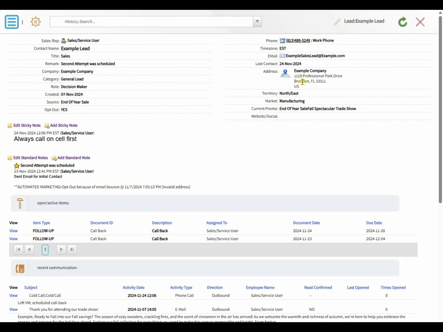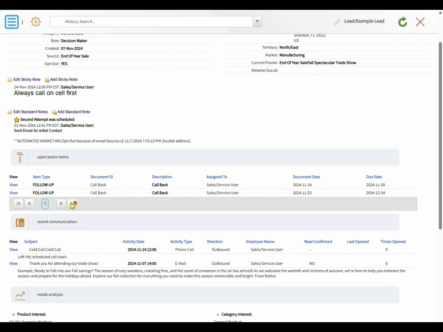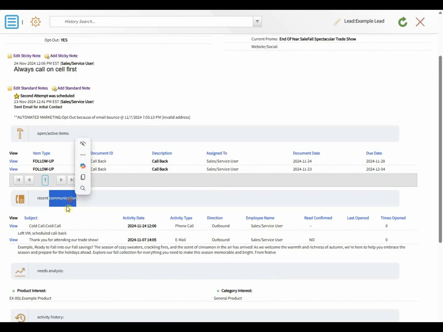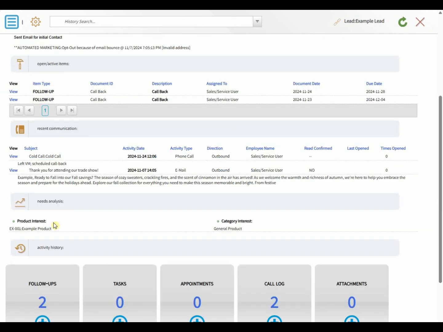When our record profile refreshes, we can see our communication history area shows our logged communication, and the open/active items area shows that we have a couple pending follow-ups for our record. The most recent communication records will always be listed first with all the details right below.